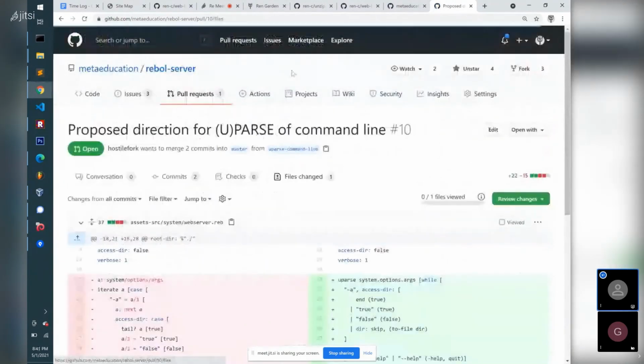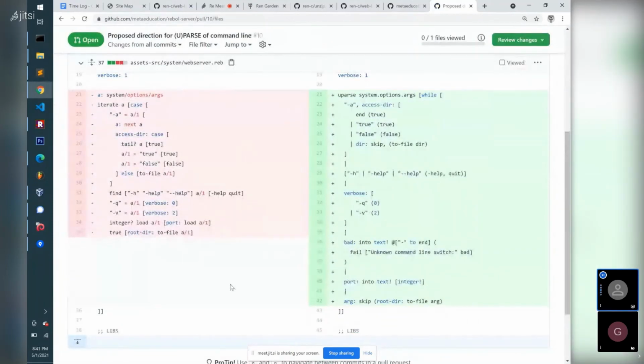So, files changed. This is just an example of changing some code from Giulio doing some command line processing. What does he do? He's using iterate here. He's getting system options args. He's going step by step through this, and if we see the first element is -a, then A is the next item, and we interpret this command line parameter as either the word true, then true, or false, or we convert it to a file. So he's doing command line processing with this case statement because parse would be inconvenient.